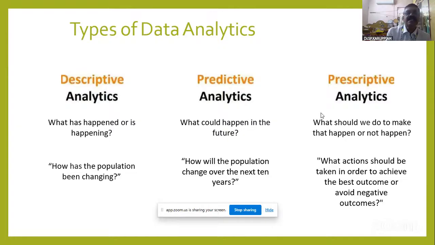Based on the statistics, we have to find that out. That is how we go through a particular population, and how the population has been changing. That is called descriptive analytics.